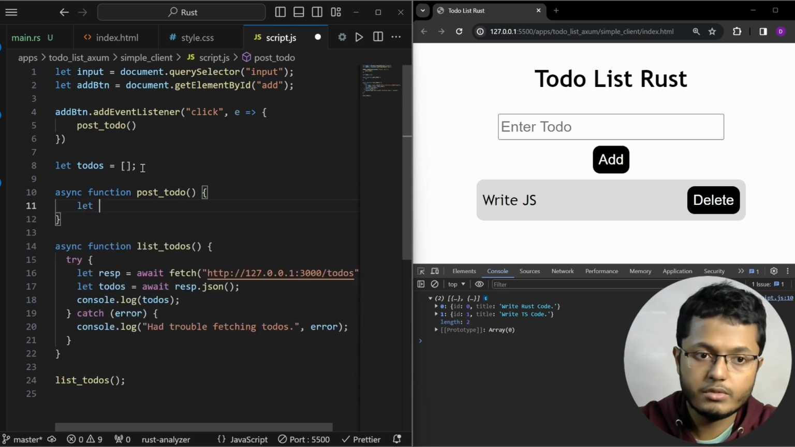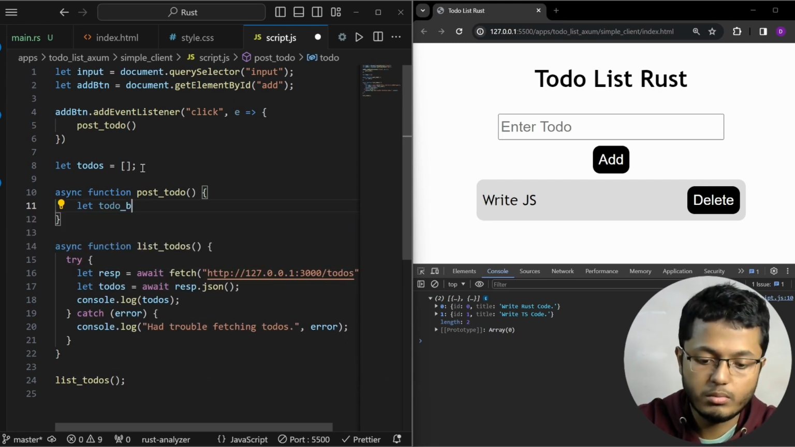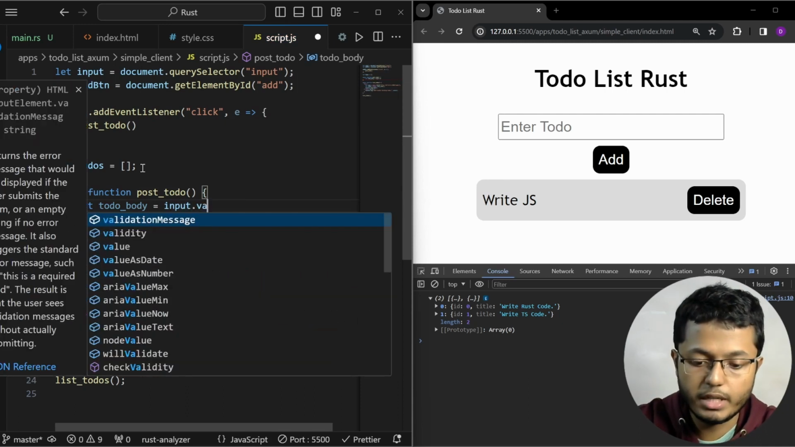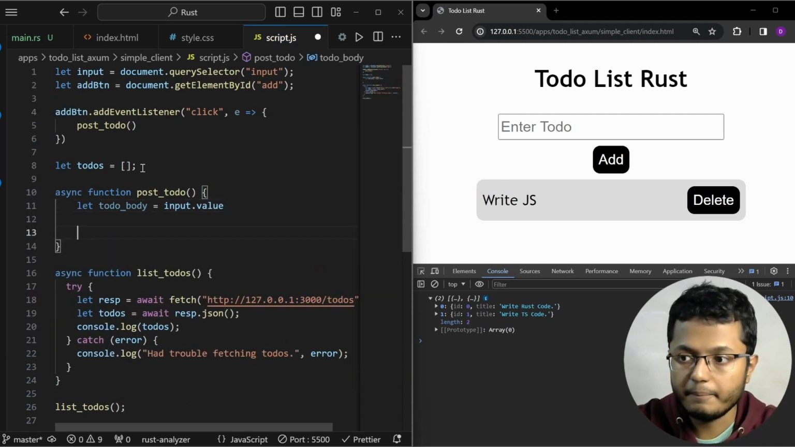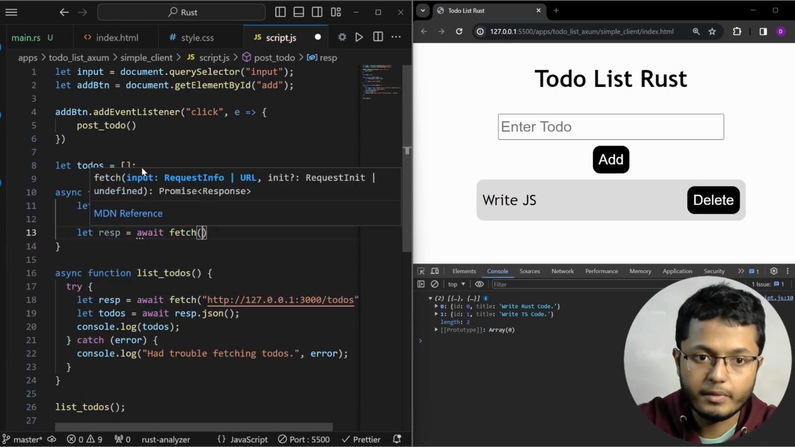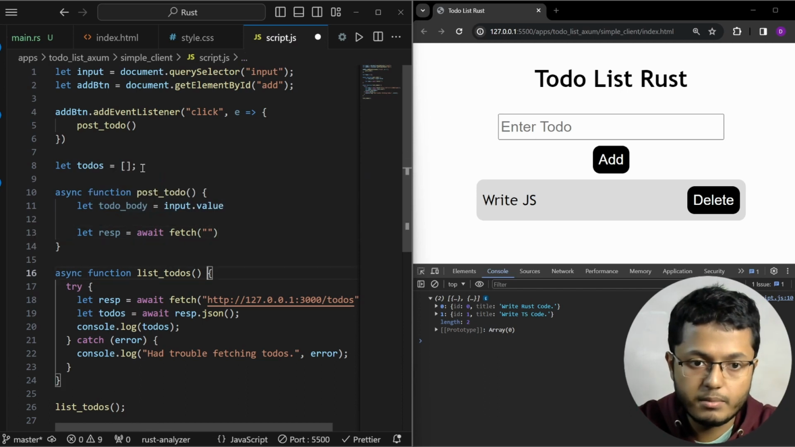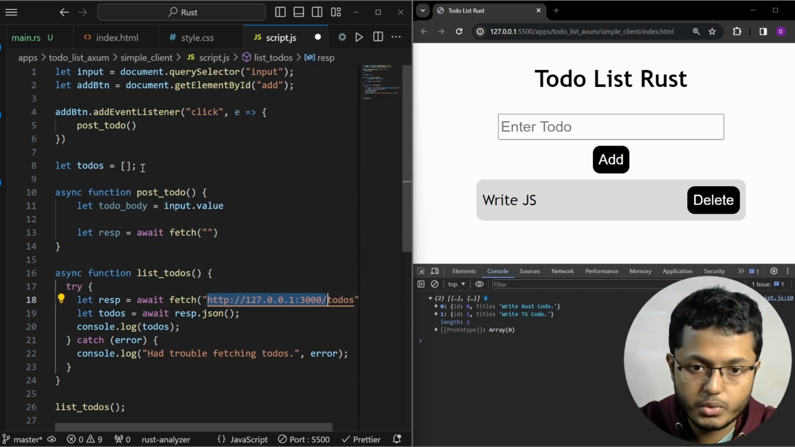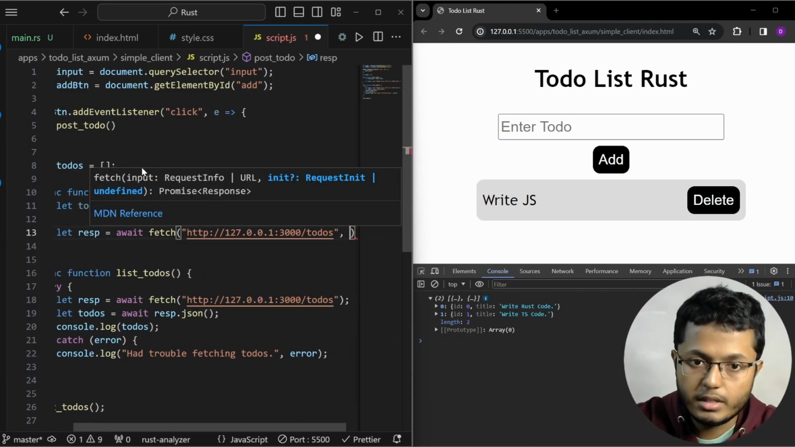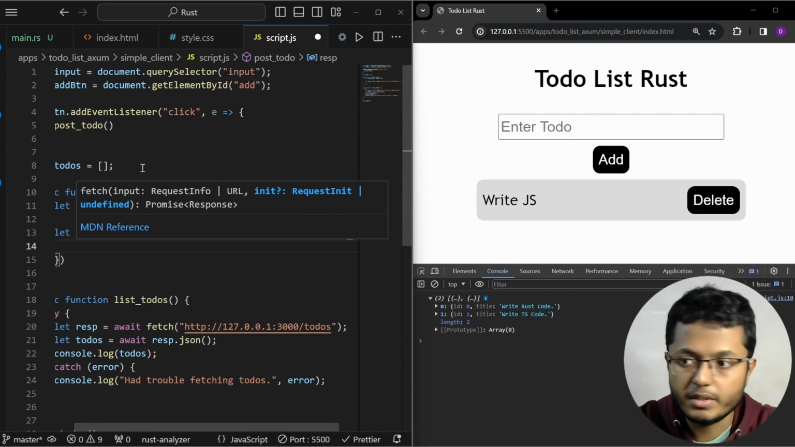And inside we will have something called toDoBody, and this toDoBody is basically our input.value, and then we will have another response that will be await fetch, and this time we have the same URL, but the method is a POST. So let me simply copy this thing. It will be required in many places, to-dos, and then here let me specify the other things.